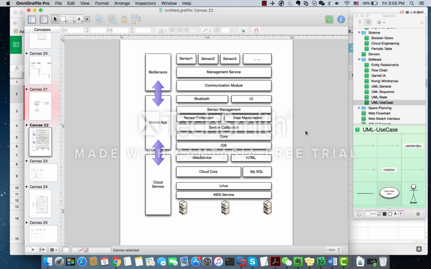Okay, here we come to the second layer. The second layer is the mobile app. The application is developed with Objective-C, and we installed it on an iOS device, which contains Bluetooth to communicate with the biosensors. We create a UI to show the data collected from the biosensors. Another important task the mobile app takes on is to transfer the data from the biosensors to the cloud service.